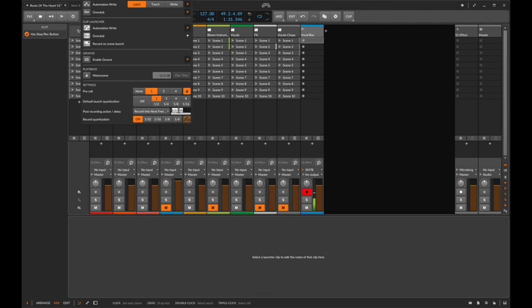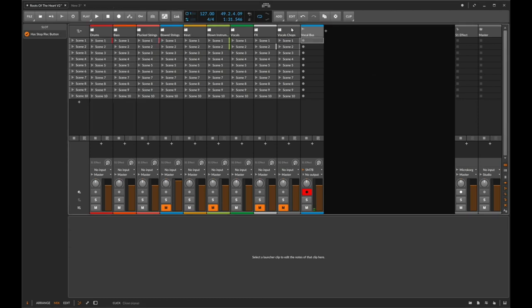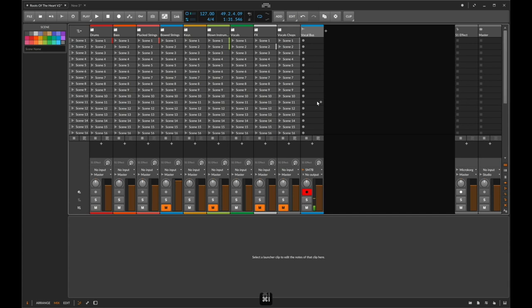And for the sake of this demonstration, I'm just going to do 4 bars for now. And this will basically record 4 bars into the next clip, into the next clip, and it will do it for as many scenes as you have. So if you want more, you can just do more scenes.